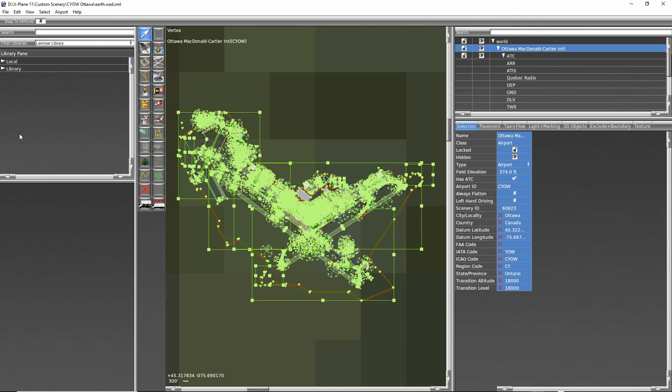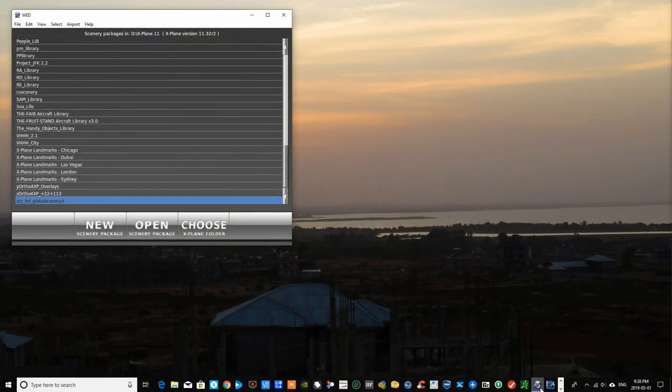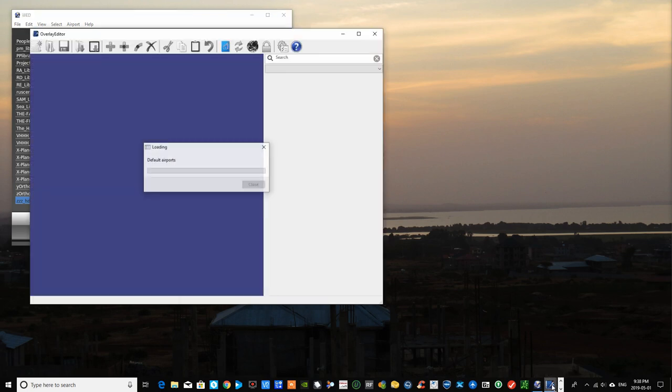And now what I'm going to do is dub in another tutorial that I did on how to add an autogate to an airport. And all you do is open the Overlay Editor at this point. And the Overlay Editor is here. And all you do is open that scenery package which you just finished creating. And then I'll dub in the tutorial I did on how to add an autogate.